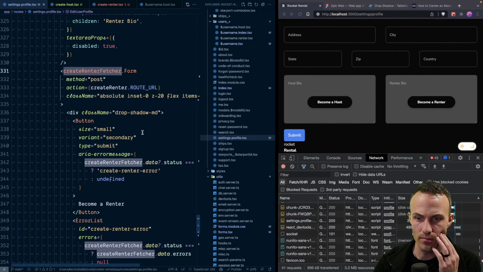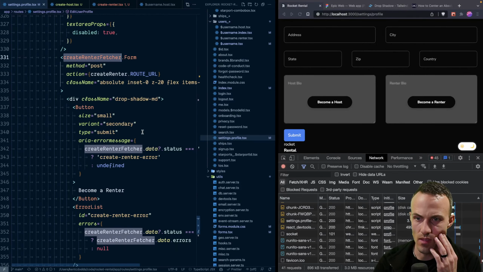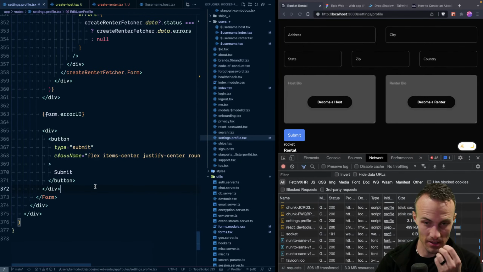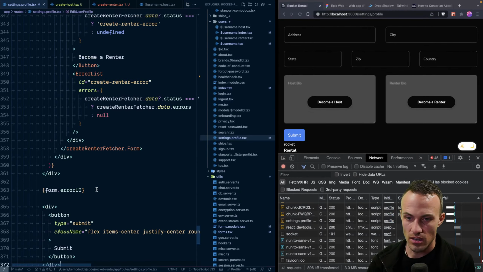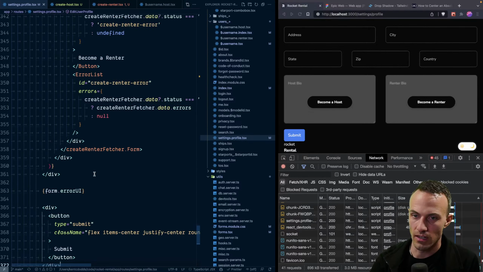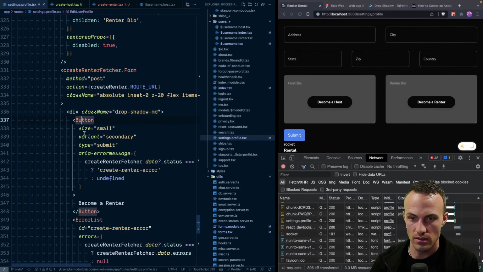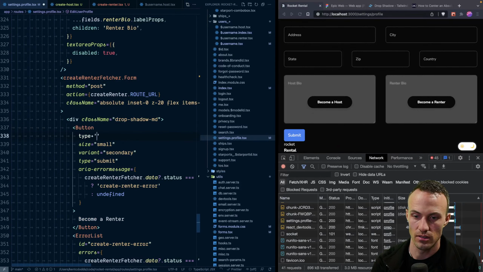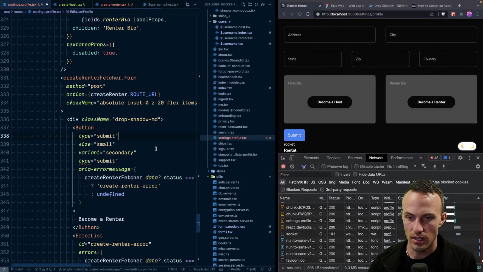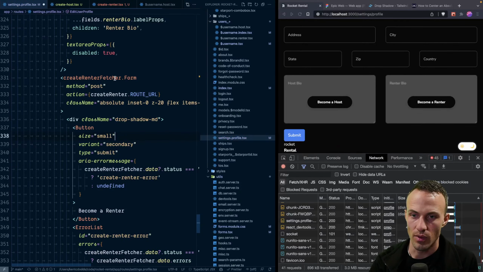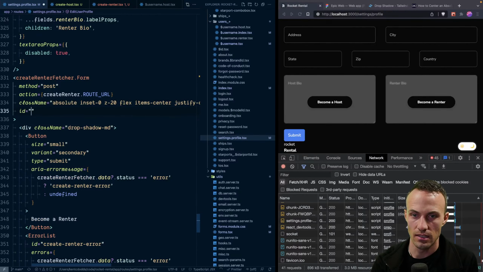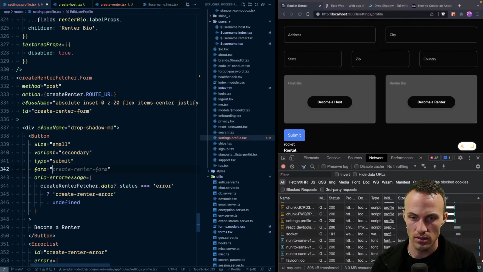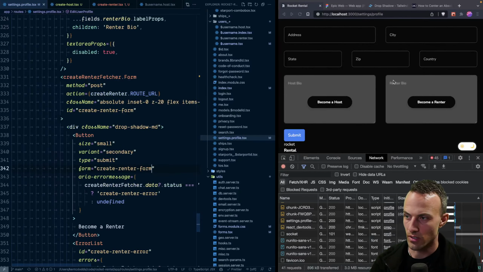Because this is a fetcher form. Hold on a second. I'm inside of this other form. Ah, man. That is the problem. So the solution then is for this button, well, first of all, type submit. I wonder, oh, no, I already got it. But we're going to give this an ID of create renter form, and form create renter form. That should do it, I think.